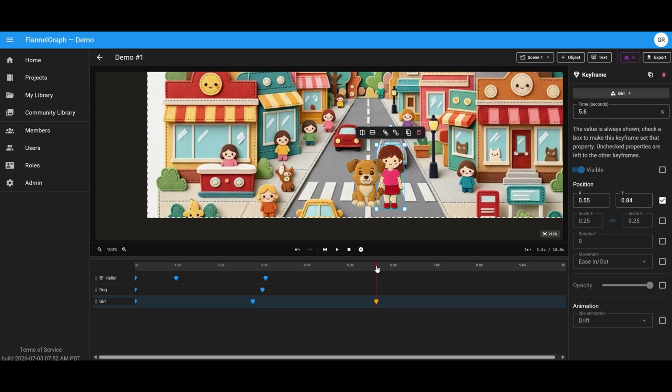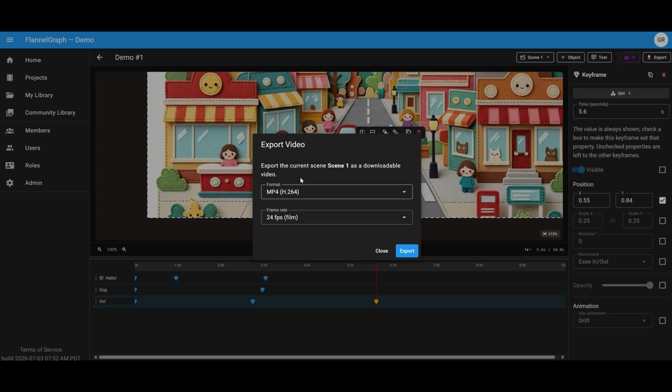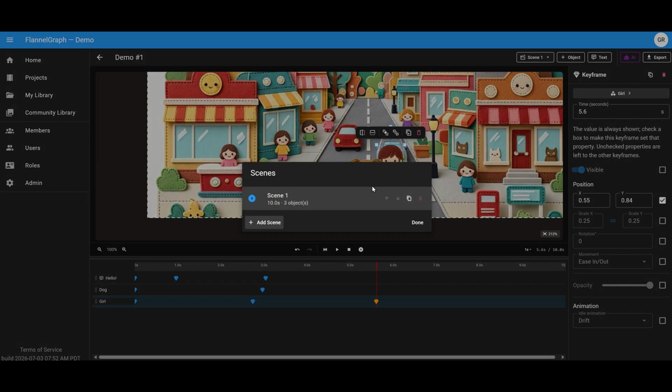So at the end of the day, we want to go ahead and export this. And so we can go ahead and click this export button. That's going to bring up a way to export it as an MP4 file. You can just go ahead and click. It's going to take a little bit of time to go ahead and do that, but then you can download your video. And you can also make additional scenes.